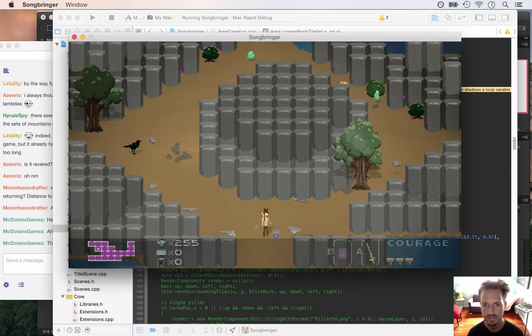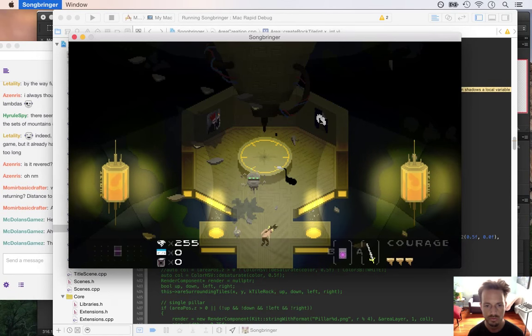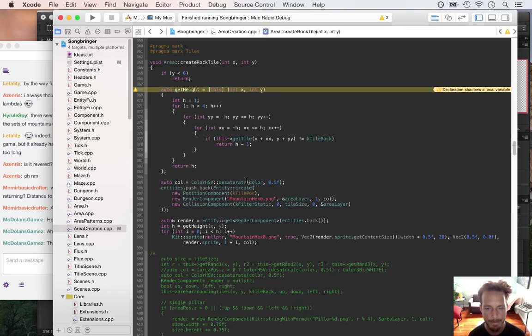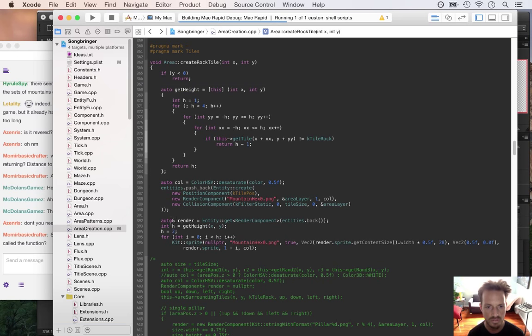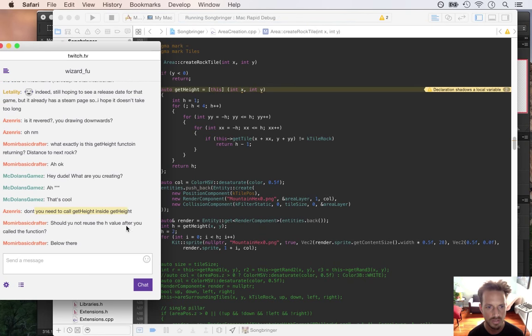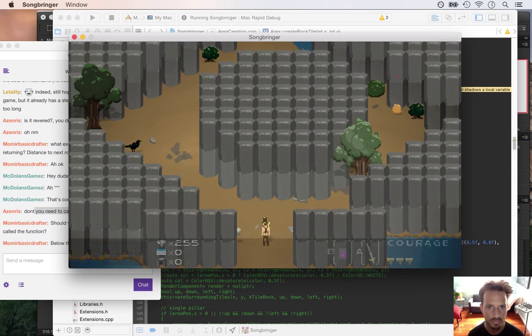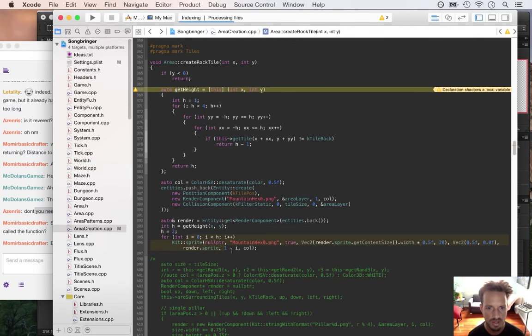Yeah, it still does it. It's weird. Okay, so if I set height to always be, say, 2, does it create 2 tiles taller? No, I shouldn't need to call get height recursively. See there, I've exposed the bug. Even though I set height to be 2, it didn't draw 2 tiles taller.